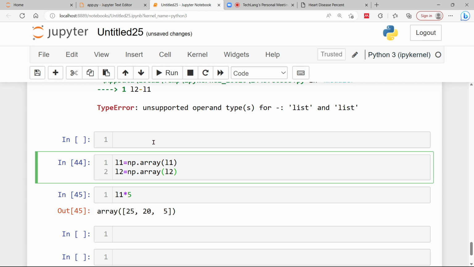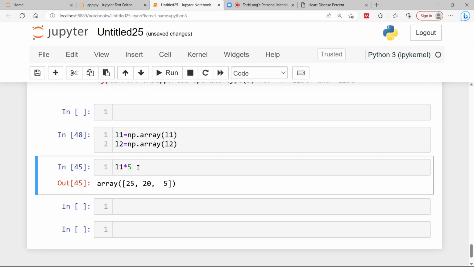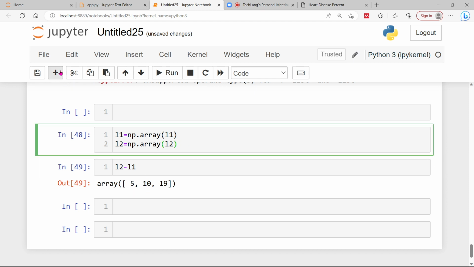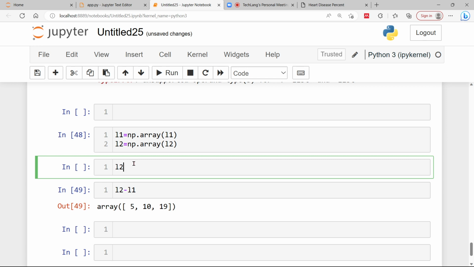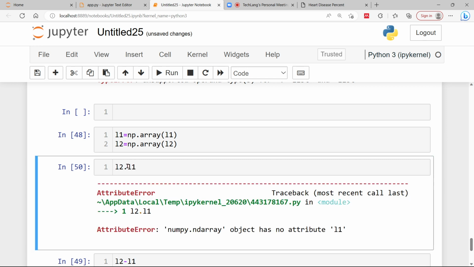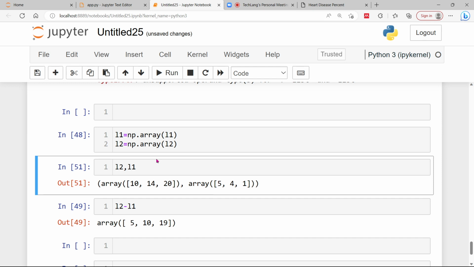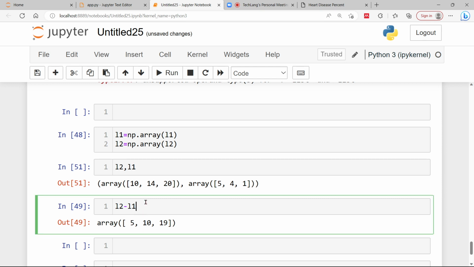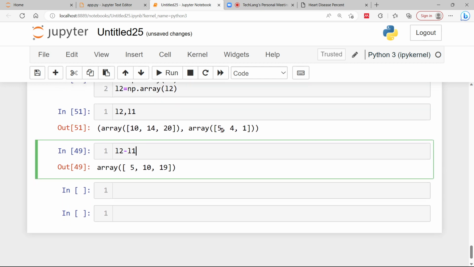लेकिन अगर यही मैंने इसको टाइप कास्टिंग करा इनटू द नंपाई एरे एंड आई एम गोइंग टू परफॉर्म L2 माइनस L1, नाउ आई एम गोइंग टू रन, कैन यू सी? अगर मैं L2 कॉमा L1 को अलग अलग प्रिंट करता हूँ, सो इट्स कंसिस्टिंग ऑफ 10 14 20 5 4 1 respectively. In the next code, I am going to subtract. So 10 minus 5 is 5, 14 minus 4 is 10, 20 minus 1 is 19. Now is it okay?